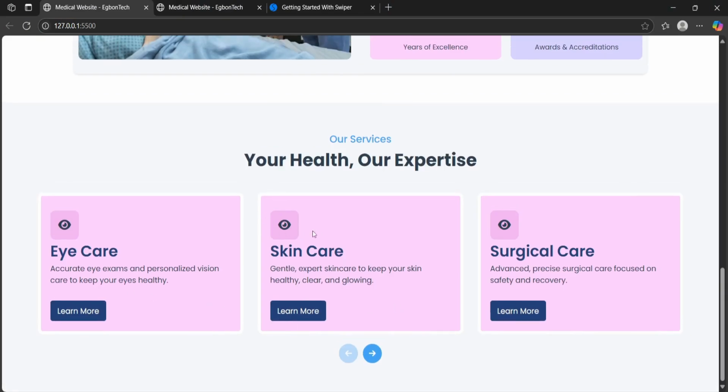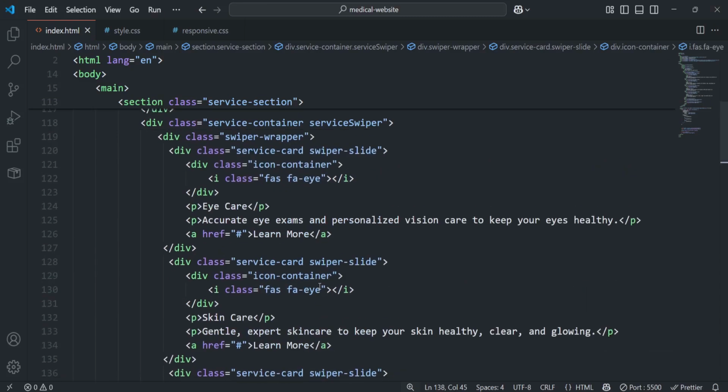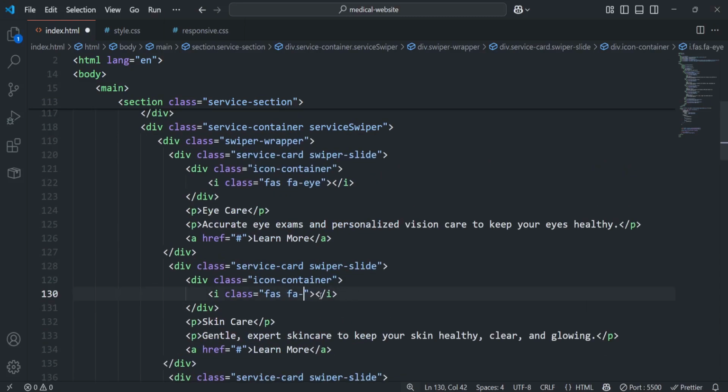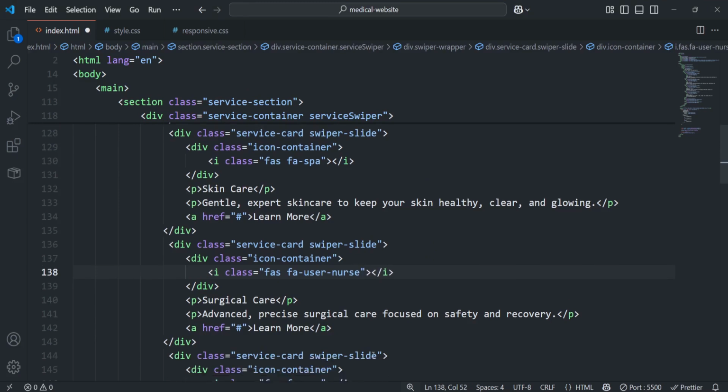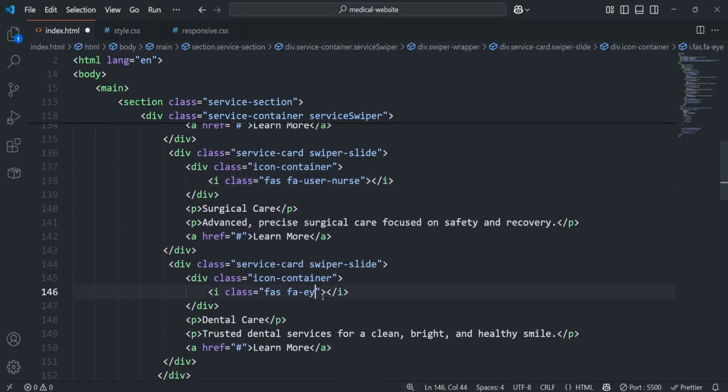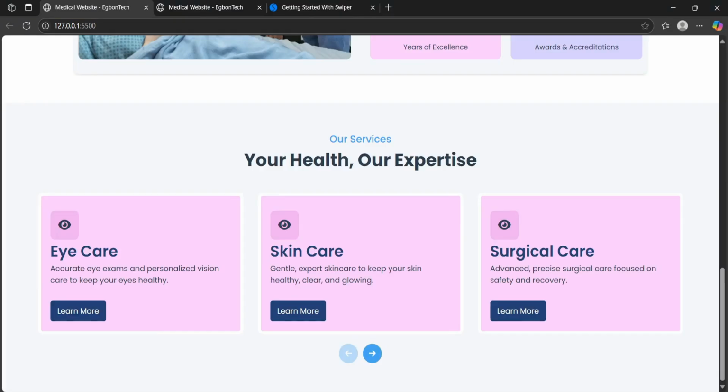And we've not updated the icon. The icon is still the same icon. Let's quickly update the icon. For the icon, the second one is going to be fa-spa. The third one is going to be user nurse. And the last icon is going to be fa-tooth. I'll save that. Return back to the web page. I'm going to say the icons have been updated.